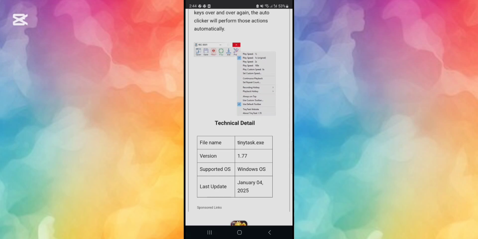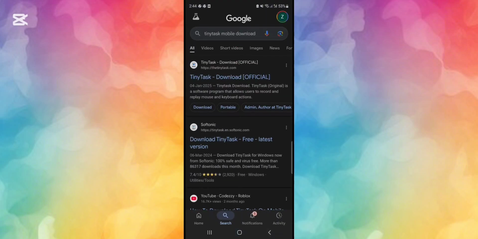Now if you want to use TinyTask or something similar, the only thing you can do over here is you can go to your Play Store or App Store, and from there you can search up TinyTask. And once you search up TinyTask, you'll see alternatives of the application which you can go ahead and use.